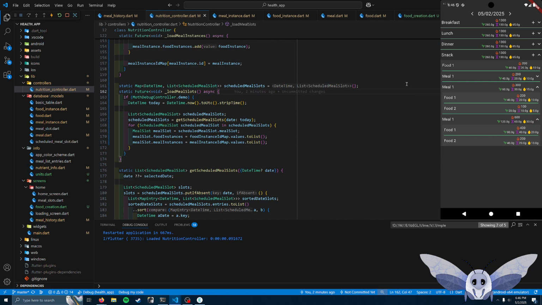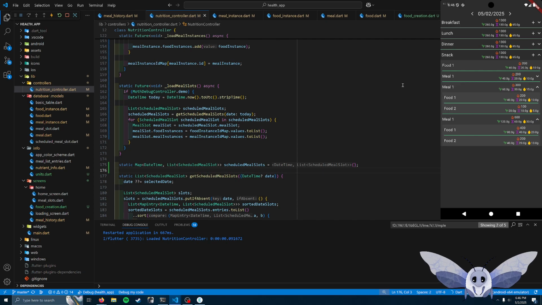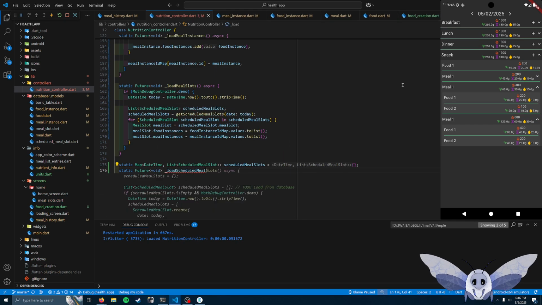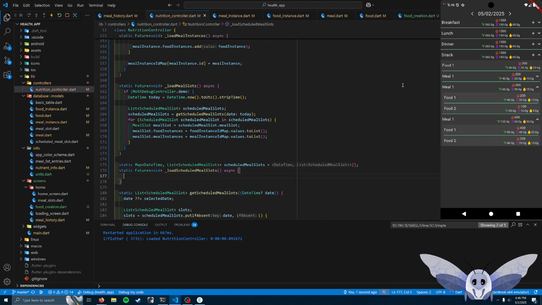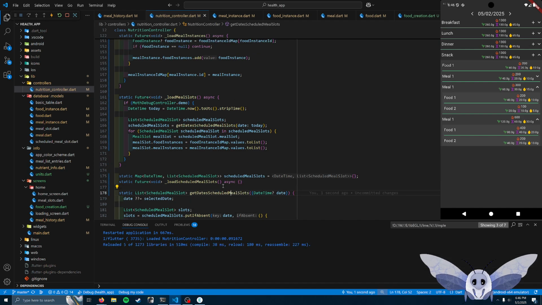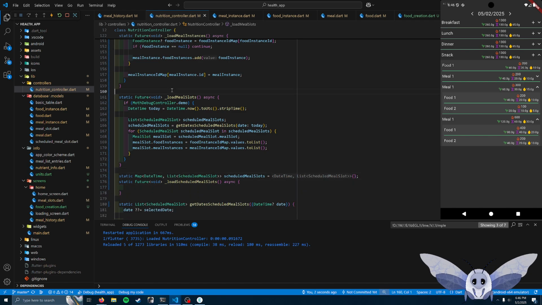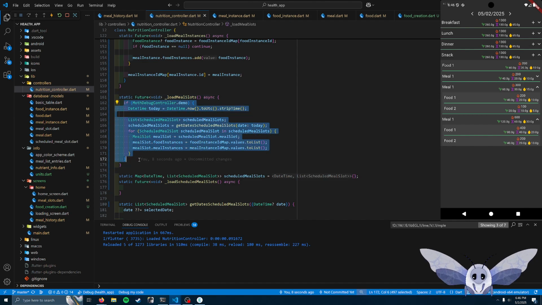All right. Bring this down here. Load scheduled meal slots. Async function. Get dates scheduled meal slots. And then we'll need our actual meal slots, which we're just going to keep this code commented out for reference.